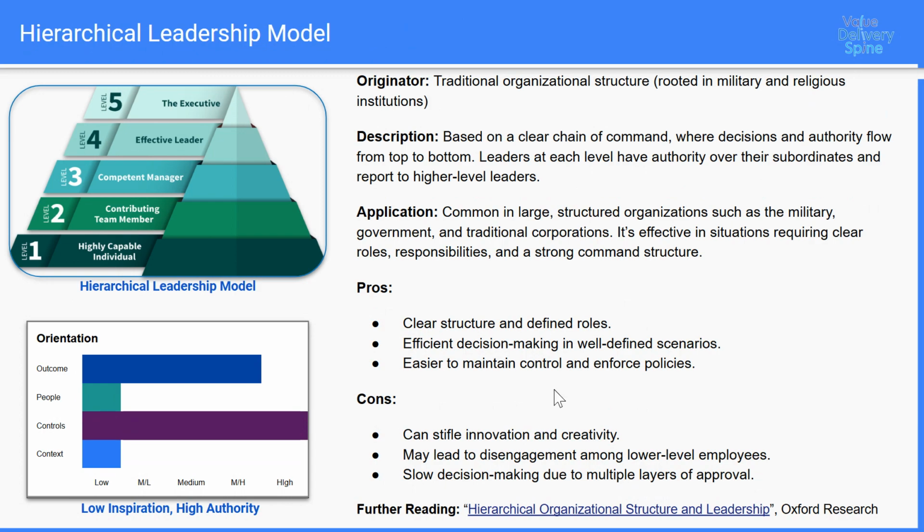The next model is the hierarchical leadership model. This designs that broad organizational structure around a leader, and it tends to map down into layers. It's a very traditional model, really, rooted in military and religious institutions. It's been used for literally thousands of years, and it's based on a clear chain of command where decisions and authority flow from top to bottom.